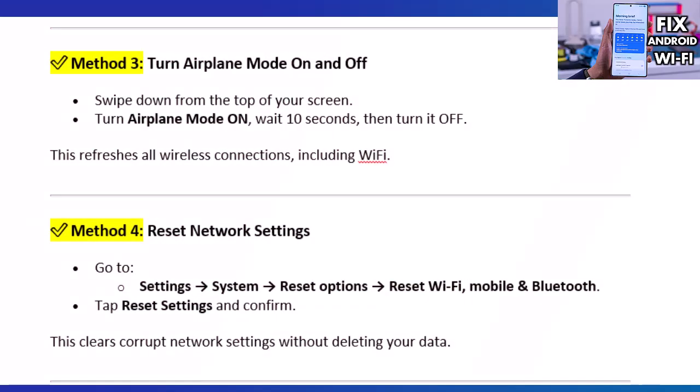Method 3. Turn airplane mode on and off. Swipe down from the top of your screen. Turn airplane mode on, wait 10 seconds, then turn it off. This refreshes all wireless connections, including Wi-Fi.